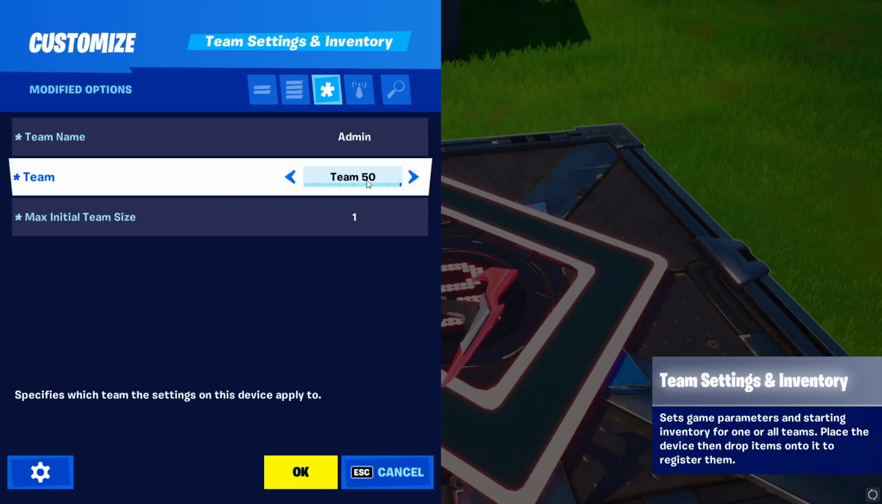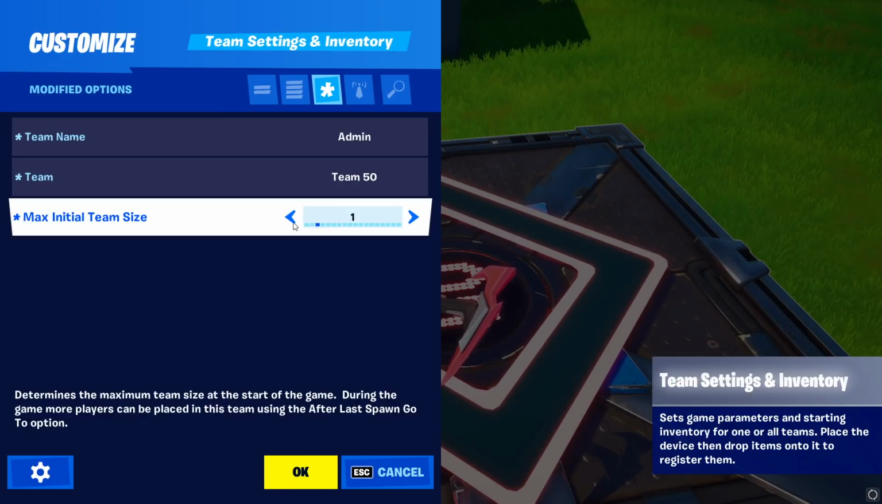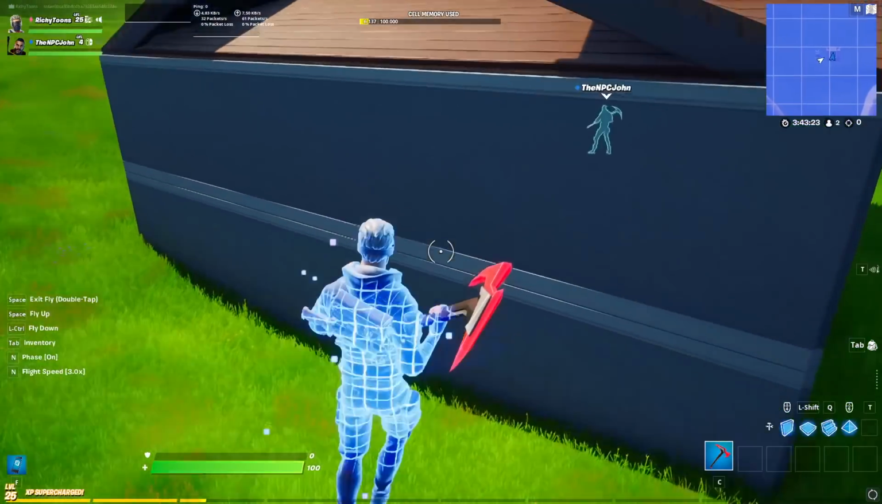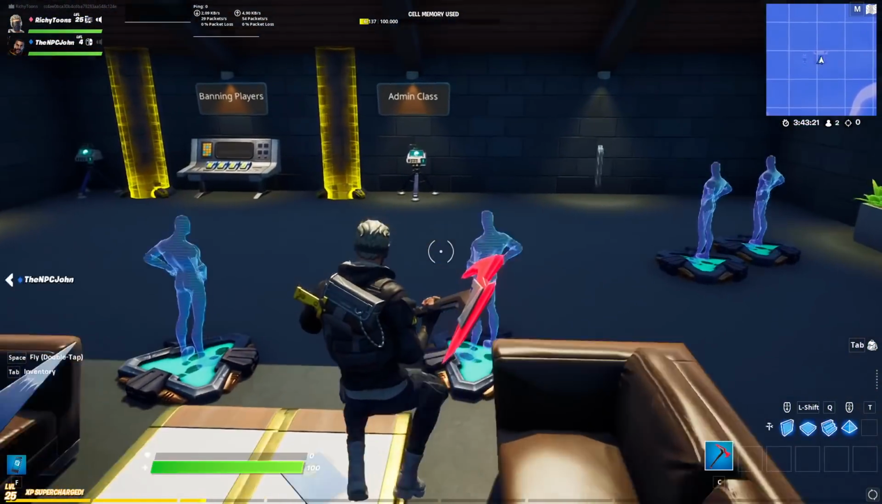Also, the team admin should be team 50, as you already said earlier, and the initial team size is however many admins you want to have in your team. So for me, it's just 1, so I'm going to leave that at 1. And that is basically all you have to do for the admin team.